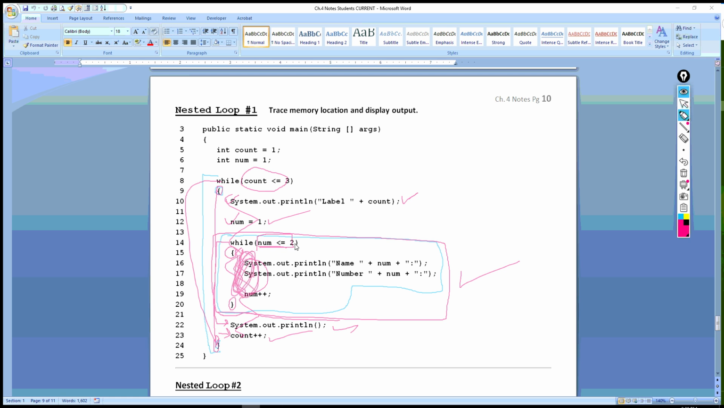When you're doing the inner loop, you're doing 3 statements, and then you repeat those 3 statements again and again until the Boolean expression says to stop. Once this is false, now you're done with everything.